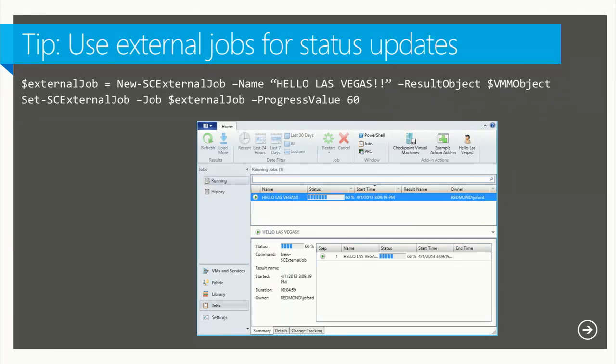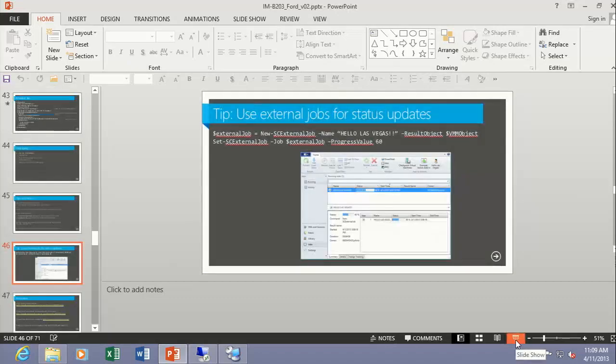So what you can do is tell VMM to create jobs on your add-in's behalf and then update them with progress. Let me show you what this looks like.